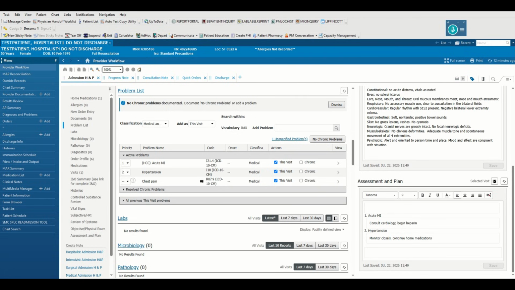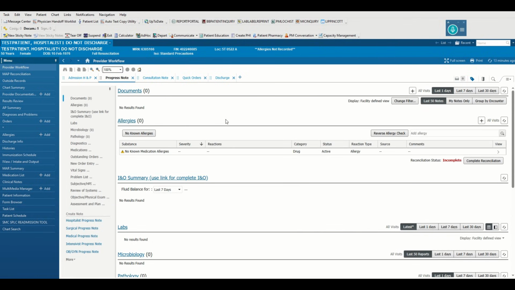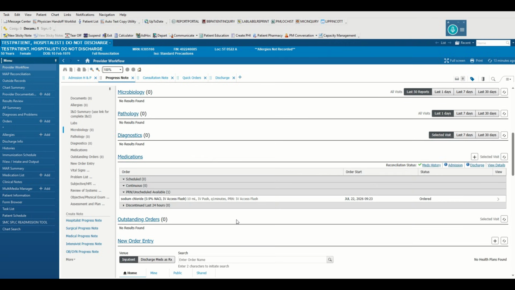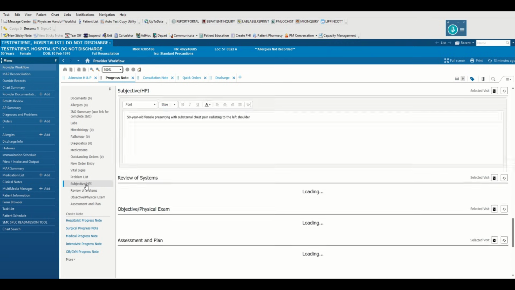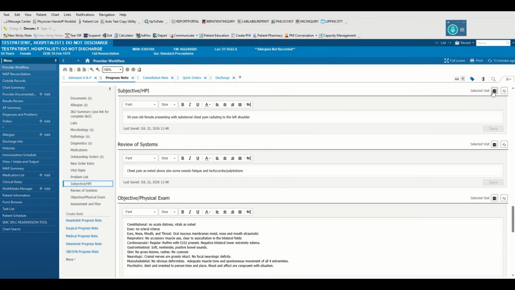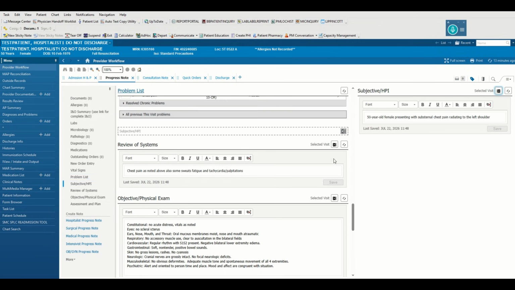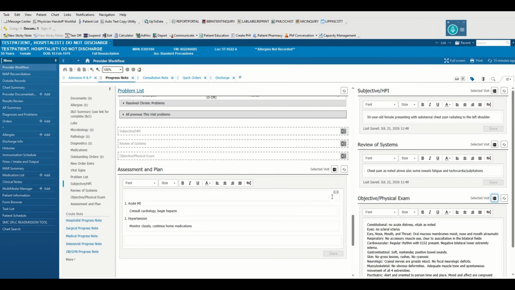Now let's assume we're returning the following day to round on this patient. We would then use the progress note workflow. It will pull in any other physician documentation and changes in the patient condition as listed. Again, the first time you're using any of these interfaces, it's recommended to pull out the tabs to the side to create a 3-tab view where you can very easily compose and edit your note.